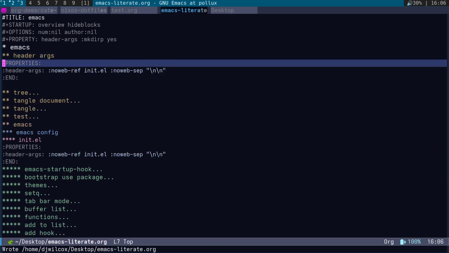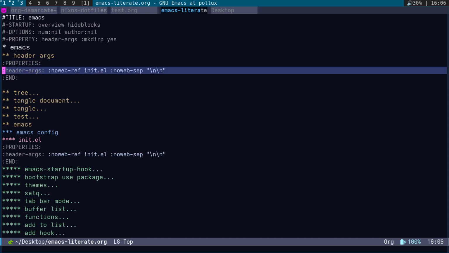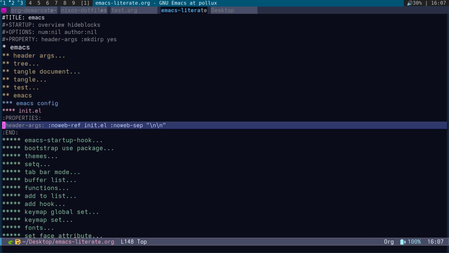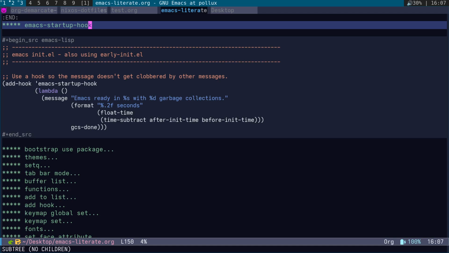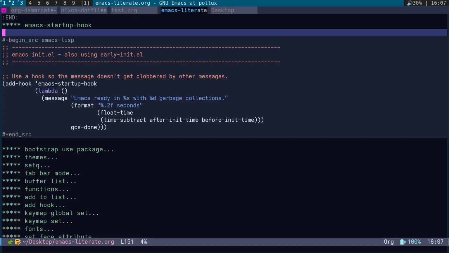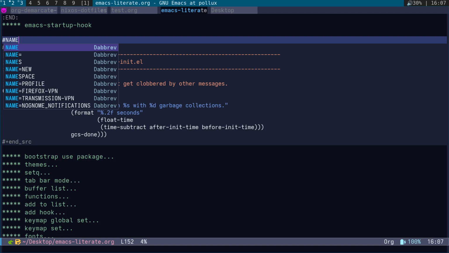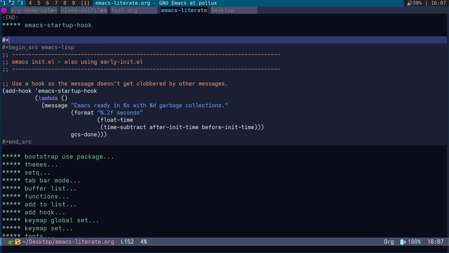Okay. So what you'll see there is we've added the header args with noweb-ref, the name of the noweb reference we're going to use, and noweb-sep. So what this does is it basically applies init.el as the noweb reference for each of these code blocks without us having to manually type in name plus name.